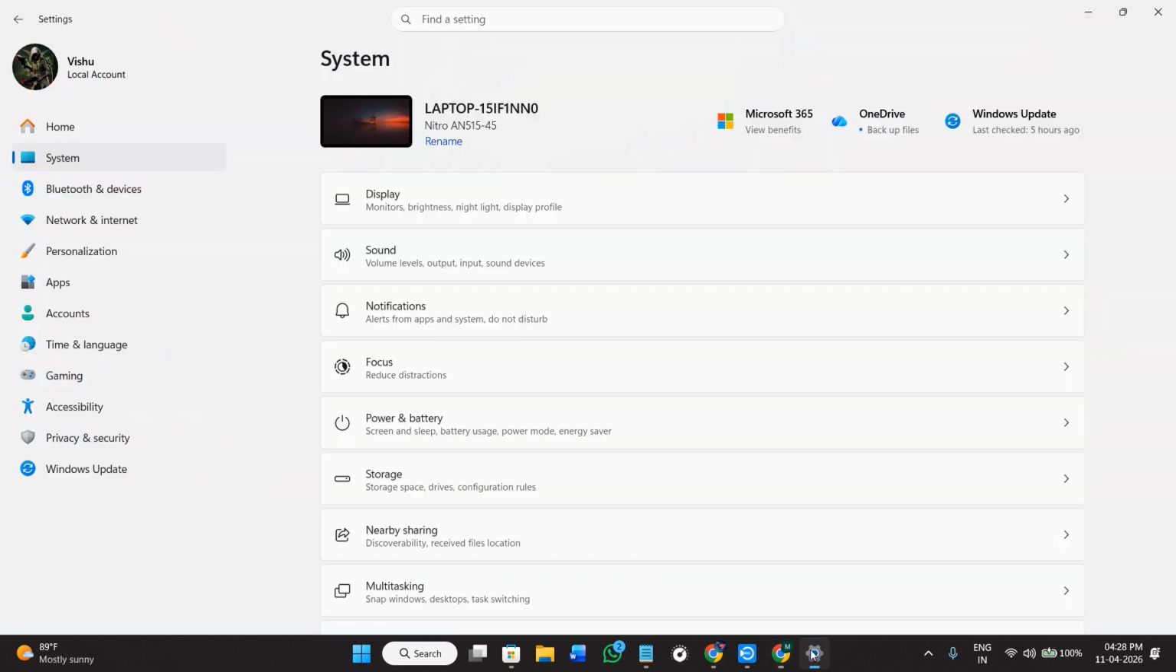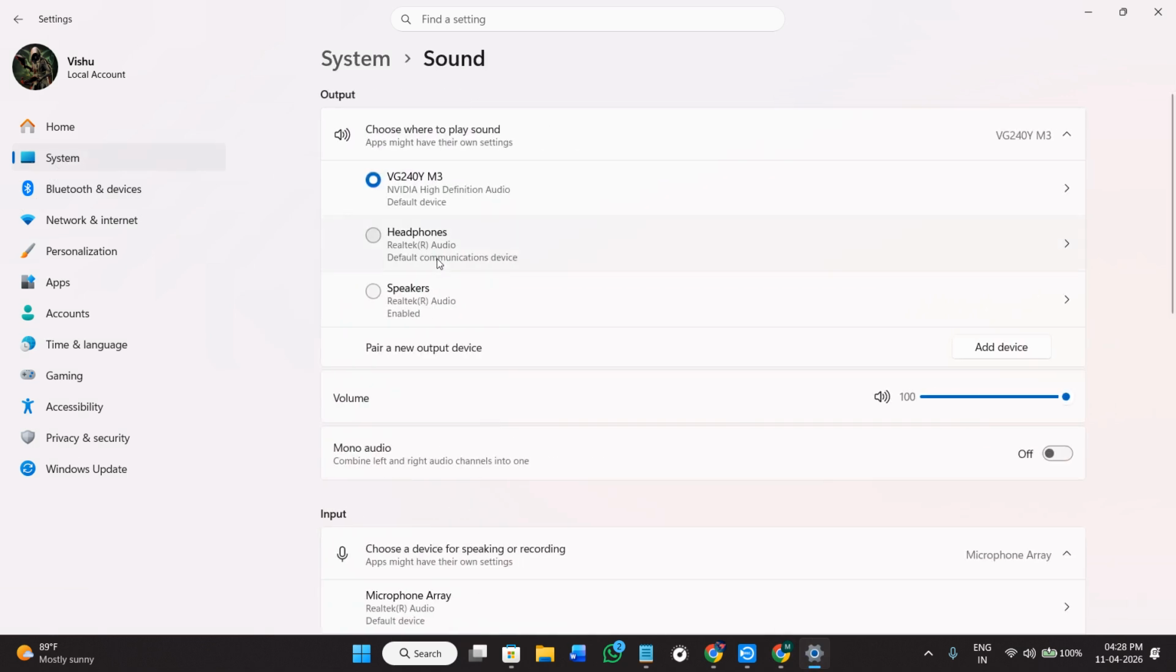So first of all, simply open the settings of your PC. Inside your settings, simply click on the option of System, then click on the option of Sound. Over here under Output, select your headset and you need to make it the default. This ensures all the audio is routed correctly.